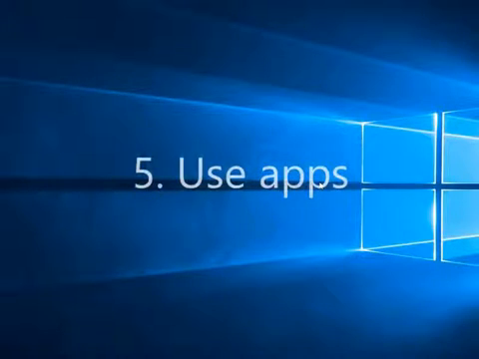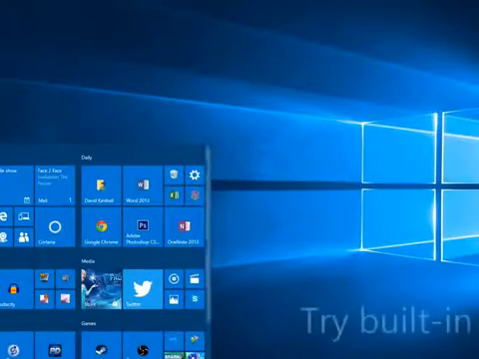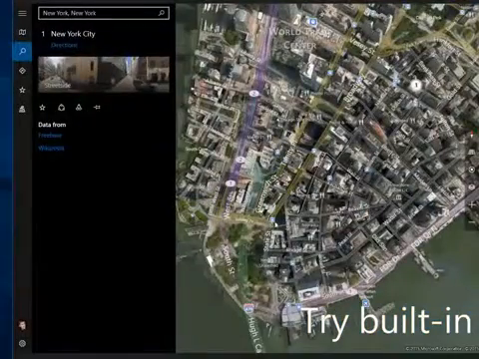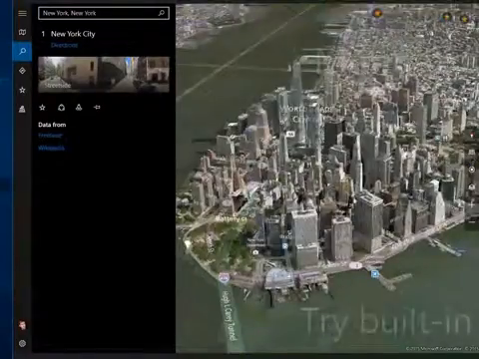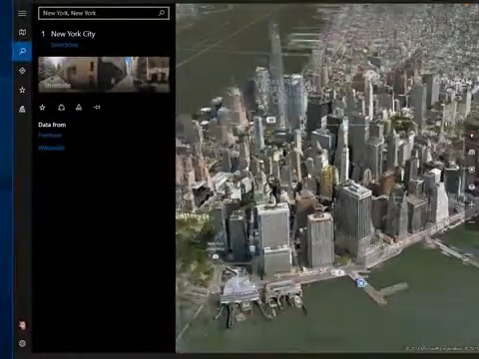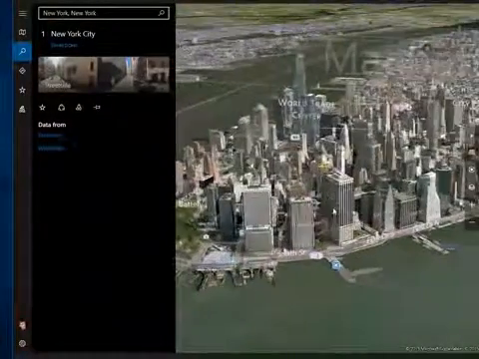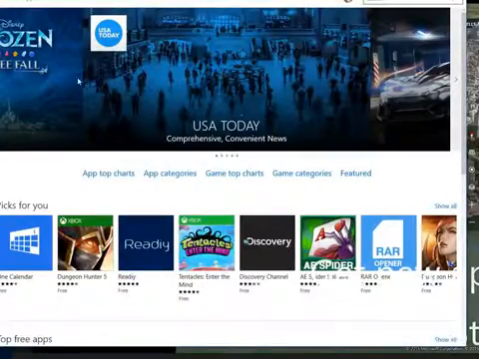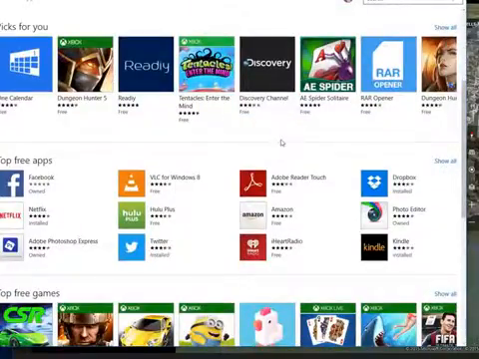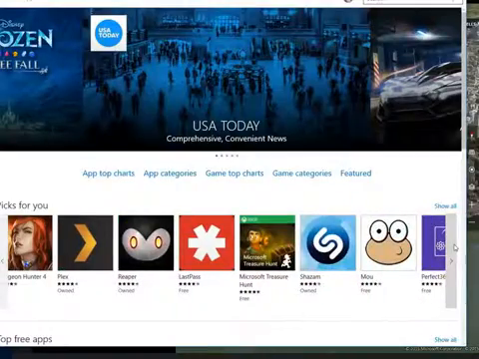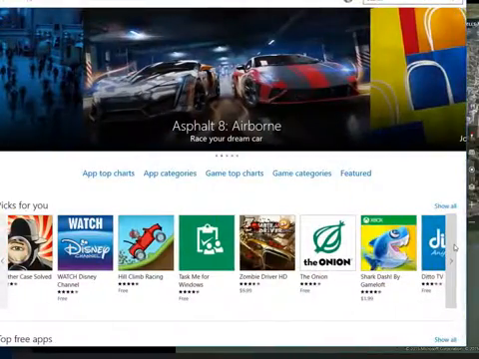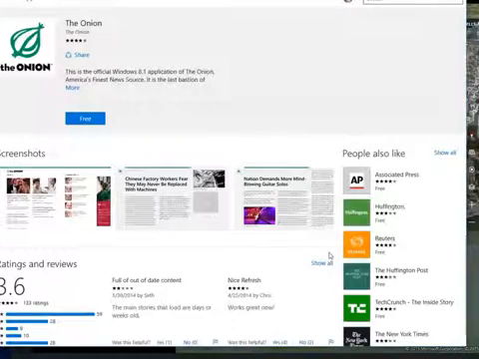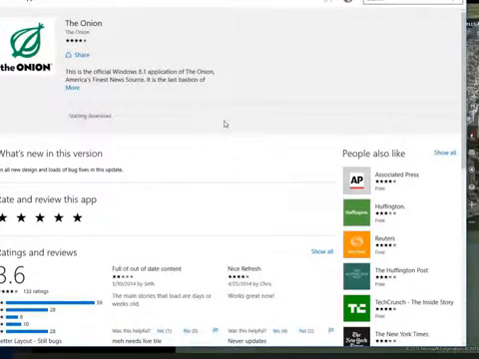Next, use apps. First off, I encourage you to try the built-in applications, for example, Maps. And try out some of the cool stuff you can do with them. Next, get more applications from the store. When you go to the Microsoft Windows Store, you'll see there's lots of applications to choose from. If you see one that interests you, you can click it and download it. There's lots of great applications on the store, so look around for a little bit.